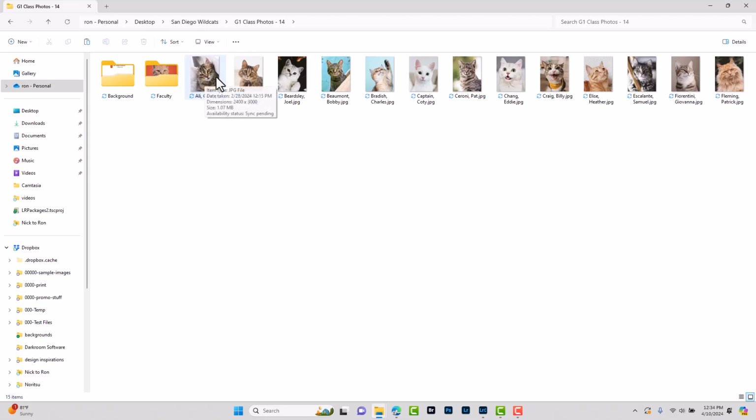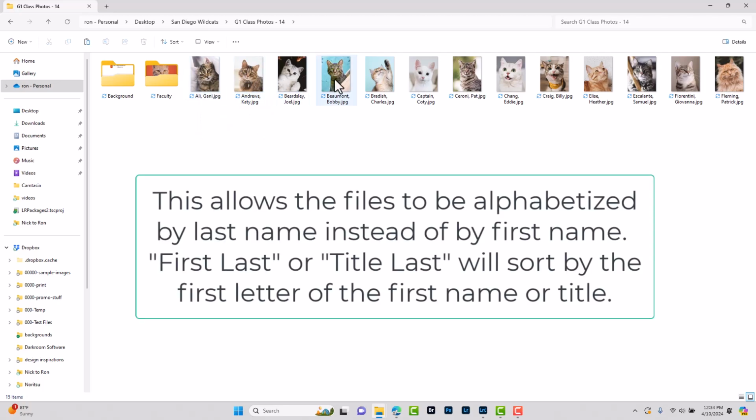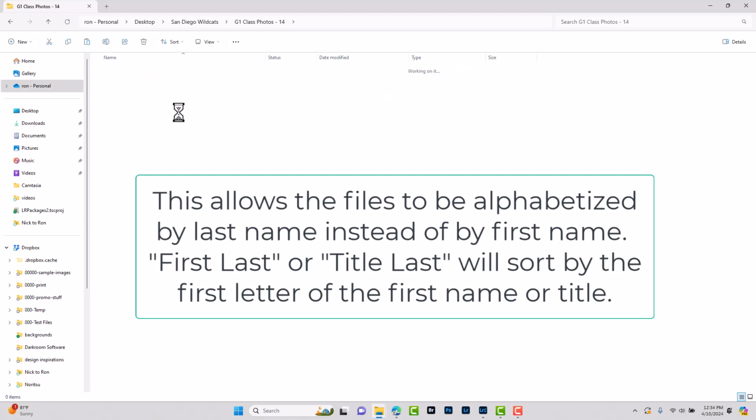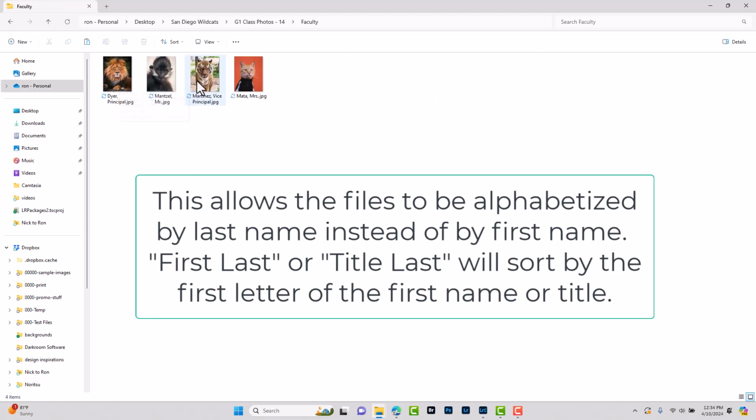So in here you can see each file has the student's last name, a comma, a space, and then their first name. And that's going to be for every single student in the class. We also have a separate folder for the faculty, and that's going to have the principal, the vice principal, and maybe an additional teacher or two that we can add to the design.